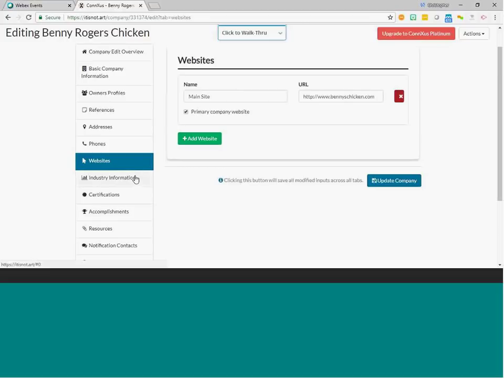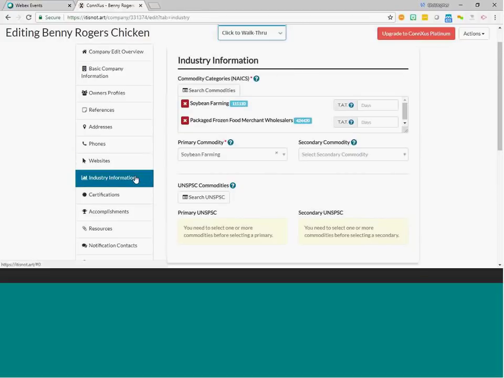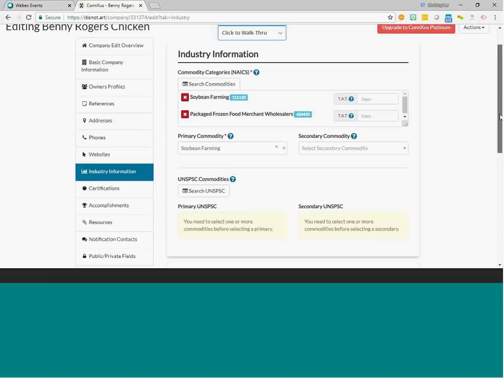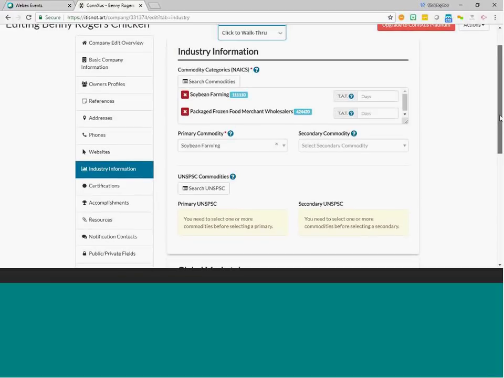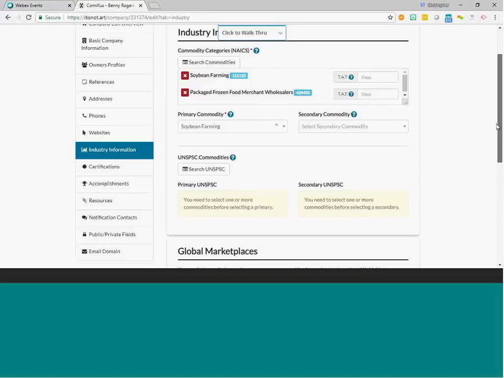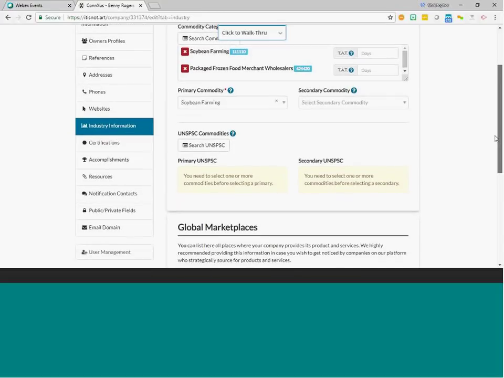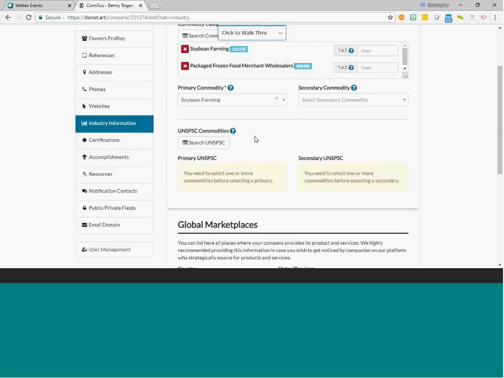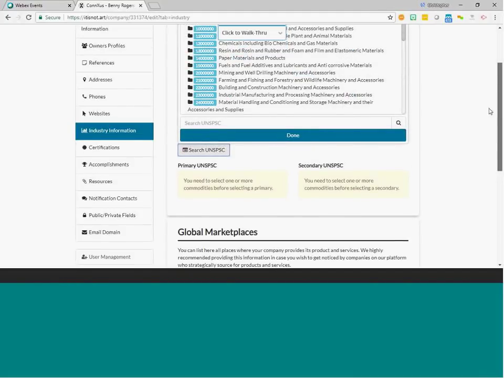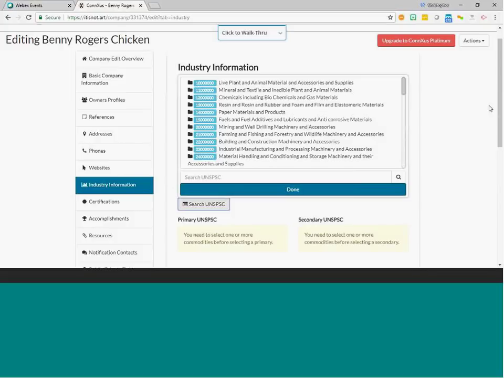We learned how to update websites using that walkthrough that we did at the beginning of the company profile editing. We also discussed with you some really exciting pieces of information that come through the Industry Information tab. In My Supplier Network world, we already allow you to put in your NAICS codes and list those as primary and secondary commodities, but we have the ability for you to input your UNSPSC code. This globally expansive coding system that we're now allowing our platform to support.